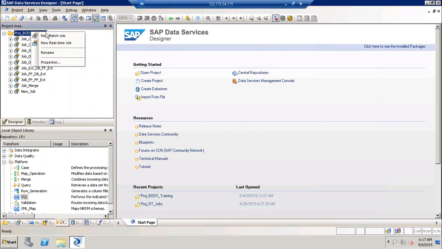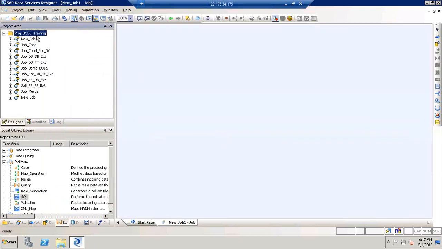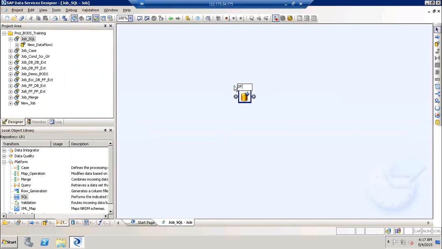So let's go and create a job. Job underscore SQL, and then let's create a data flow, df underscore SQL. Open this, select the SQL transformation, drag and drop, and this is our source transformation, which means it has a connector on the right hand side. It is not an intermediate transformation, which can have a connector on both left hand side and right hand side. It has a connector only on your right hand side.